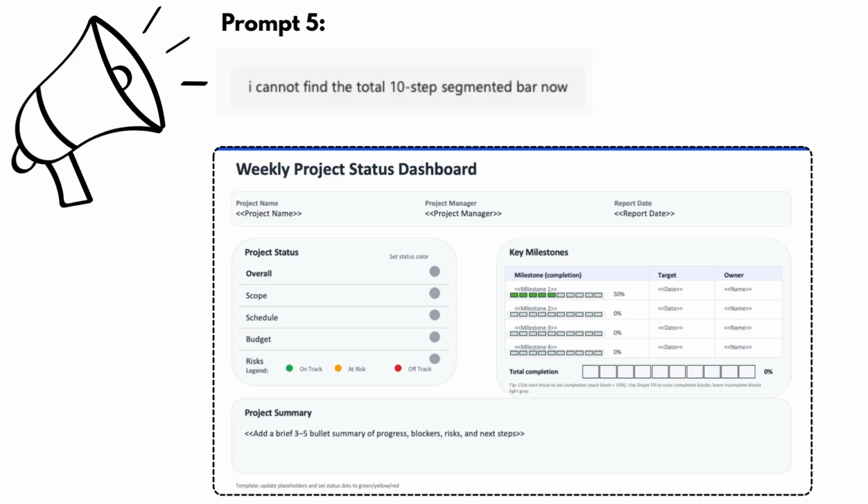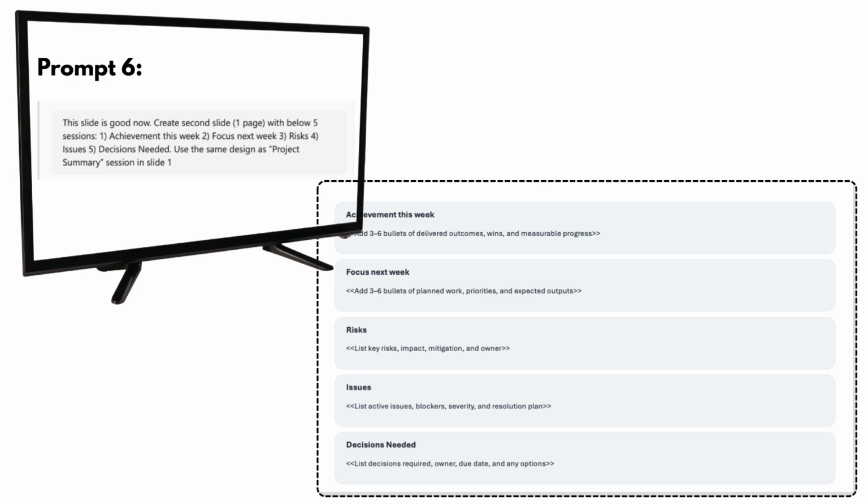With the master dashboard set, let's move on to building out the second slide. Now that Slide 1 is perfect, we need to maintain that visual language. I prompted Copilot to create Slide 2, divided into 5 key sections: achievements, next week's focus, risks, issues, and decisions needed. The most important part of this prompt? I explicitly told Copilot to keep the exact same design and no image aesthetic as Slide 1. Let's see if it stays consistent. A few minutes later, Slide 2 was ready.